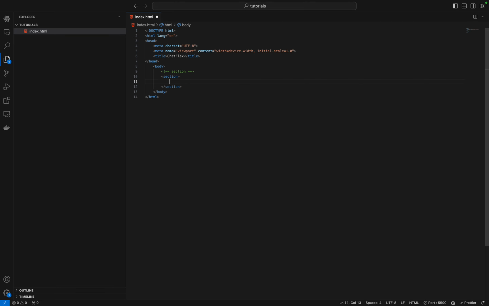Section is an HTML tag where, for example, you are starting a new section. For example, this section is basically for user authentication. So this section tag is needed when you are starting a new section, for example, in one of your files.